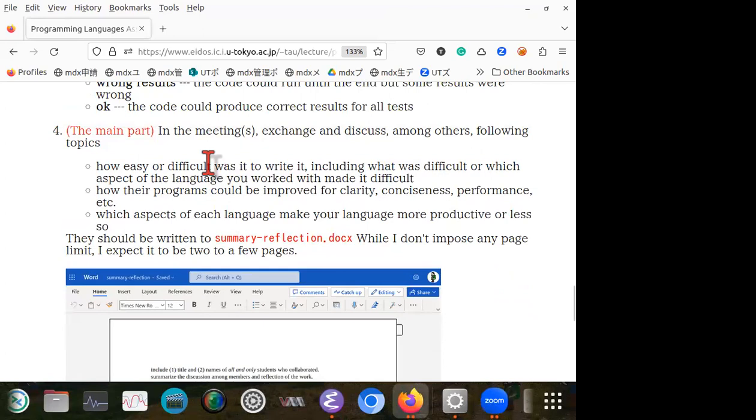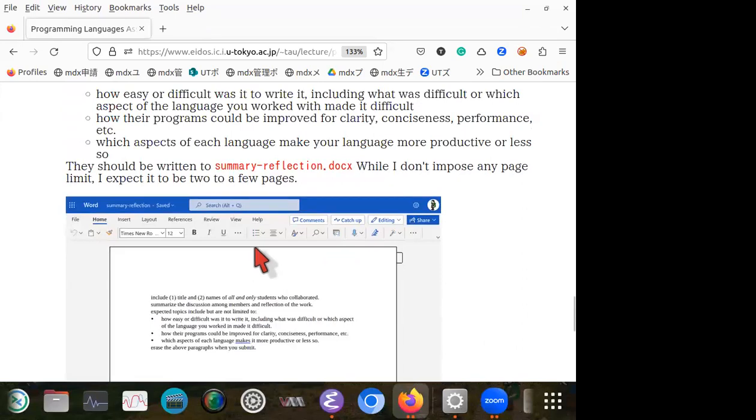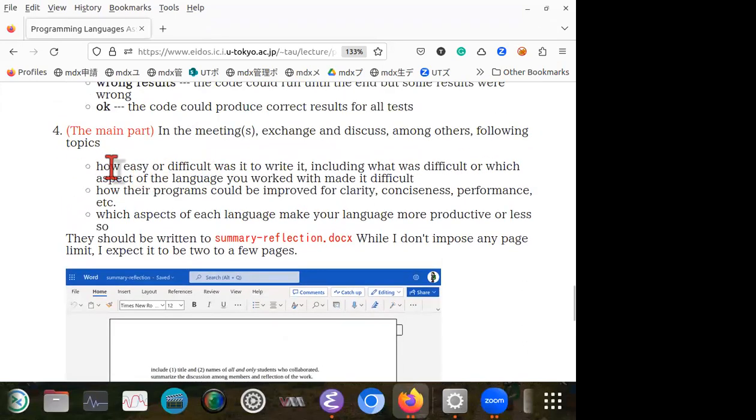The main part is this one: collaborate with other members to write a summary and reflection of this coding work. For example, you are supposed to write how easy or difficult it was to write the calculator using whichever language you are assigned to. Please discuss with other members how their programs could be improved for clarity, conciseness, and perhaps performance. Performance shouldn't matter very much for this exercise, but we'll discuss the possibilities.